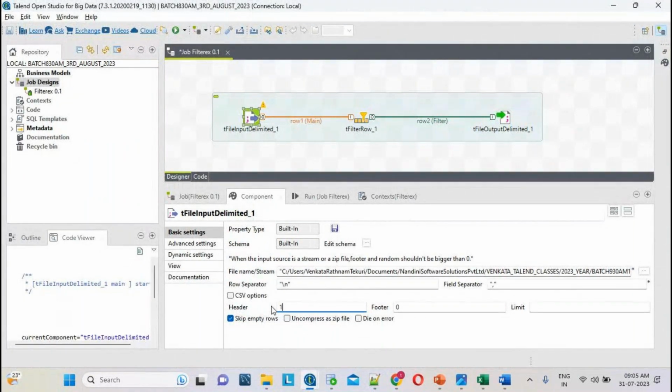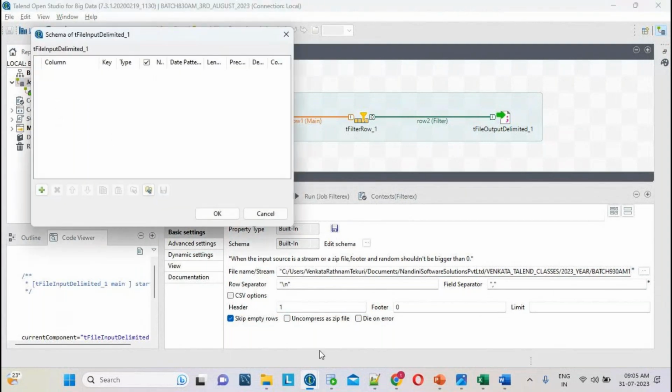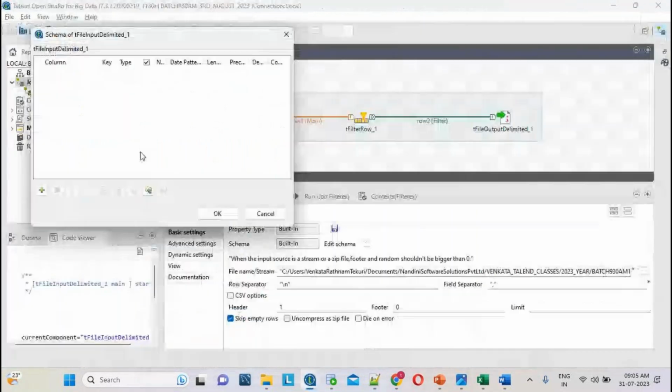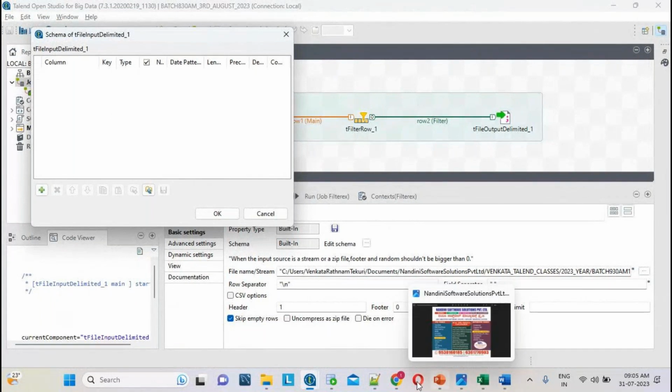Now let me go to Edit Schema. I have to define my file's schema. What columns are there? The schema I have to define in my file here, right? How to define it? There are two ways. Let me explain the first way, then I will explain the second way. Here I am defining it manually.